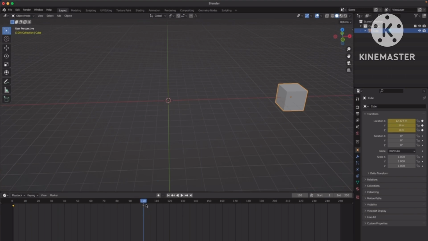So now if I scrub through this timeline, you can see that we have some sort of animation because Blender will fill in all the frames in between these two keyframes. So let's go to the first frame and then press space on the keyboard to play the animation. Another shortcut to go back to the first frame is to press Shift and left arrow on the keyboard. Press space again to play back the animation.